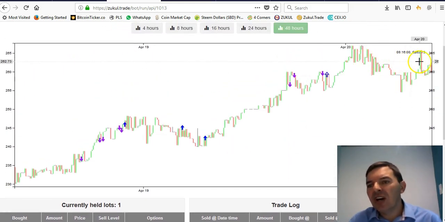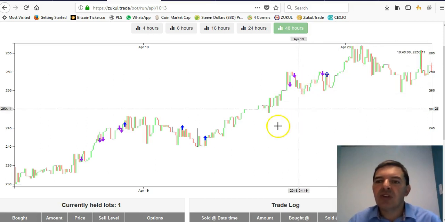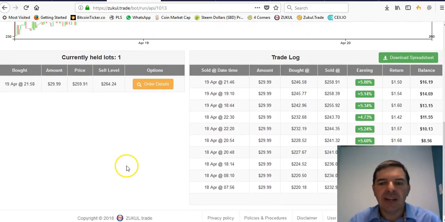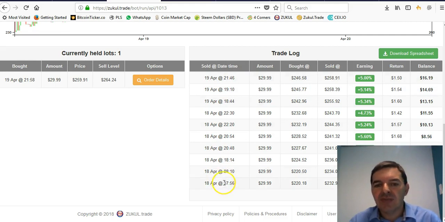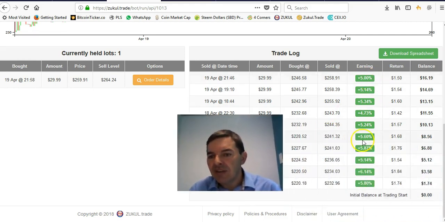Since it's been going sideways, I think the bot's waiting for it to go down, then it will start buying again. But you can see in the last 2 days, I've got 1, 2, 3, 4, 5, 6, 7, 8, 9, 10 trades already. So yesterday there were 3 trades, and the previous day there were 7 trades. And you can see the percentages that I've made. The lowest is 4.73%, and the highest is 6.14%.